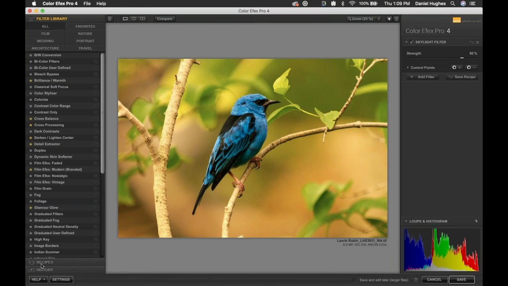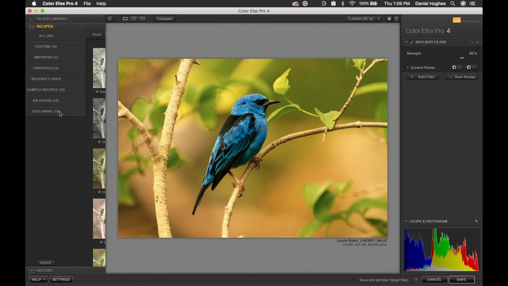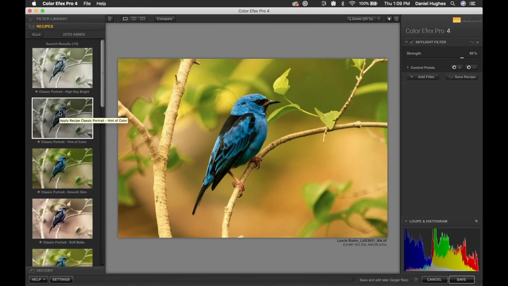So if you follow my cursor into the lower left corner, I click on recipes, the interface changes a little bit, and this is how we can access all of our recipes and our different delineations of our recipes. We're going to click on the 25th anniversary. This is 15 brand new recipes that are built into the newest version of the Nik Collection 3.3, and they're fantastic, easy to use. And what I like about them is they have a lot of different potential, right?